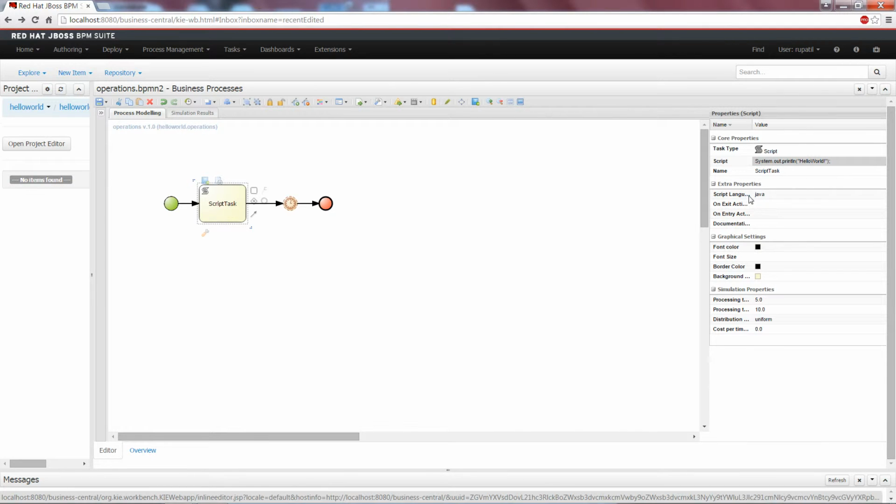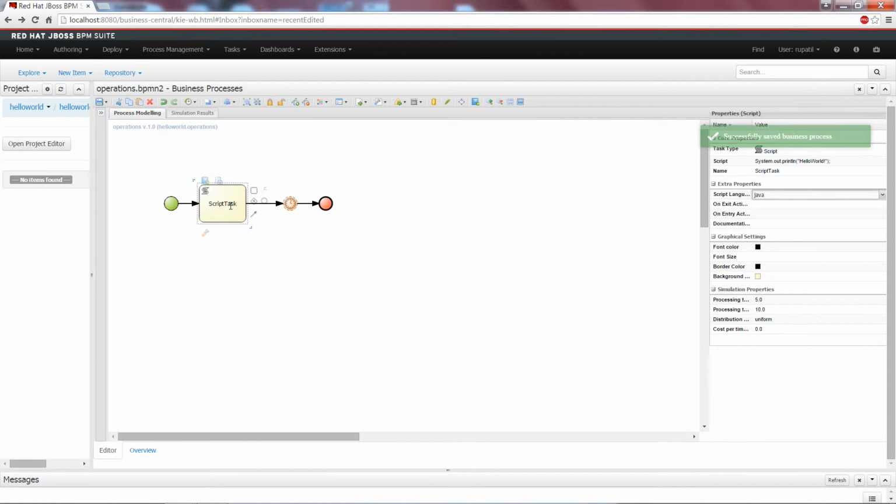Just make sure that the script language is, you have two options over here, that it is Java. Now you have defined the task properties for this. The script is defined in Java and executes the method hello world, which you defined in the script. That means it will write hello world to the standard output of the server.